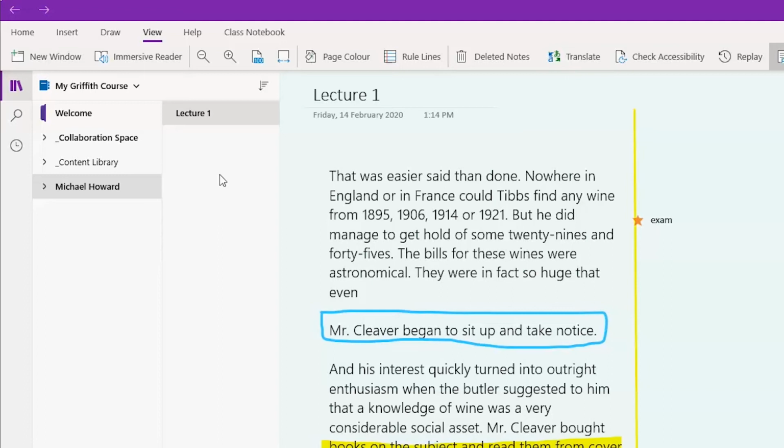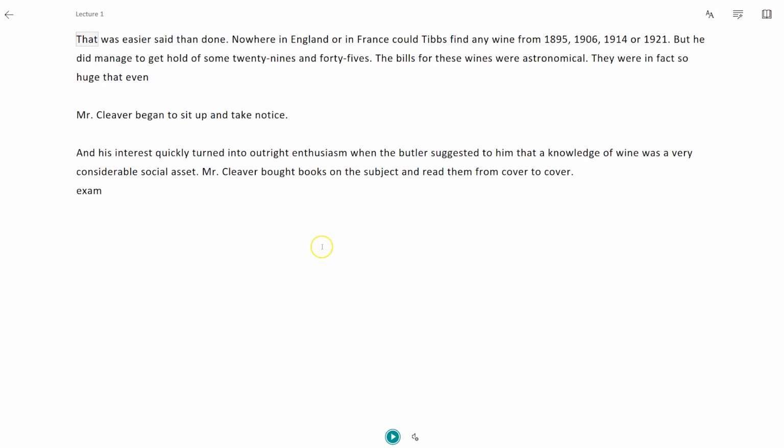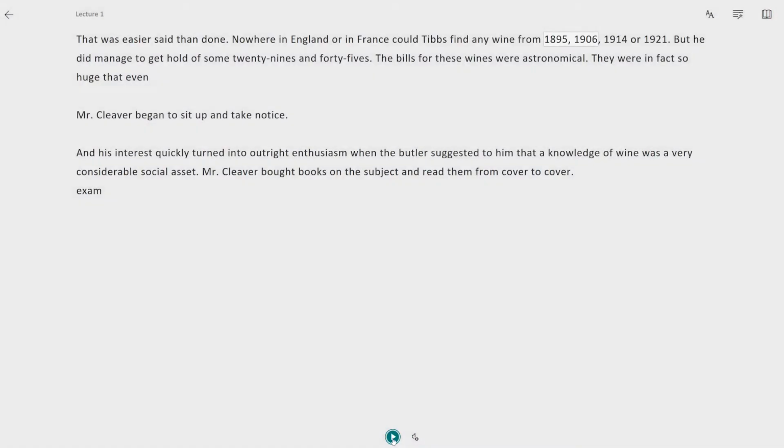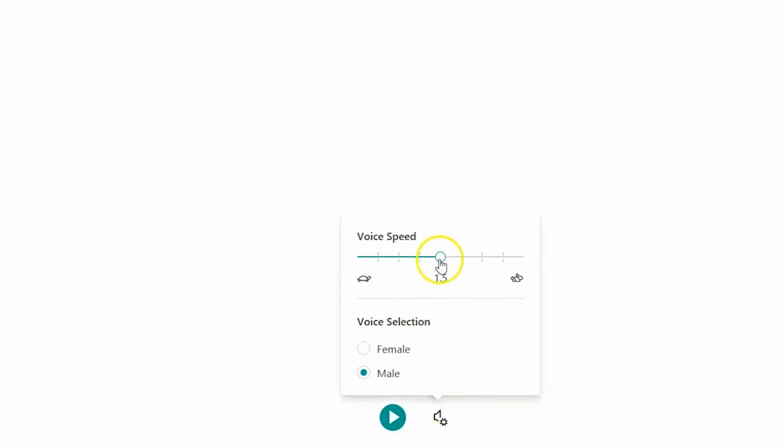And finally, I recommend you take a look at the Immersive Reader tool in OneNote. This tool is designed to make learning easier and more accessible for everyone. When you click on the Immersive Reader, your page goes into a different view. To have your notes read aloud, just click on the arrow at the bottom of the screen, and in this settings cog you can vary the speed and type of voice.